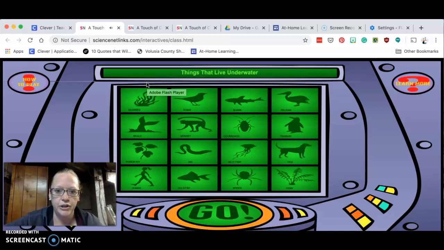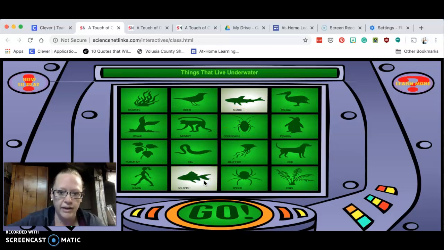Okay, and then you're going to play, and I think you guys remember how to play things that live underwater. You click all the things that live underwater, okay? And then it's going to keep asking you more and more. I'm telling you, you need to play this fun game to help you with science this week, okay?